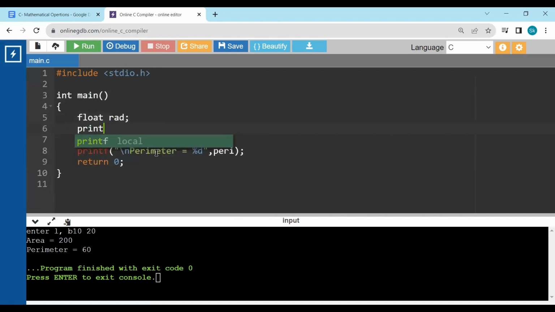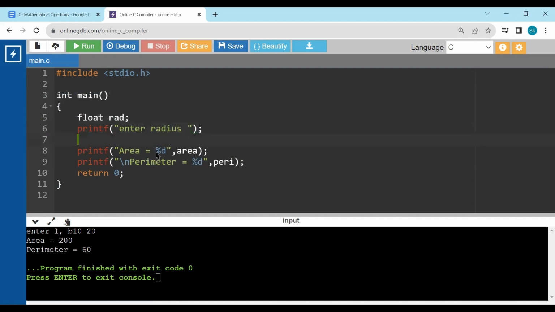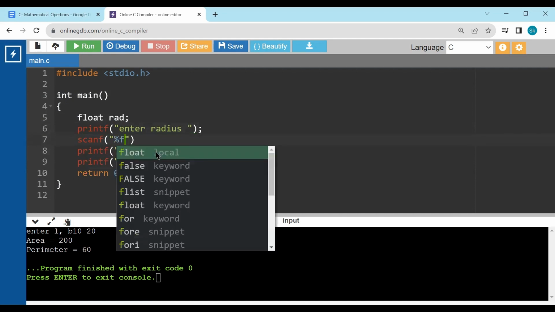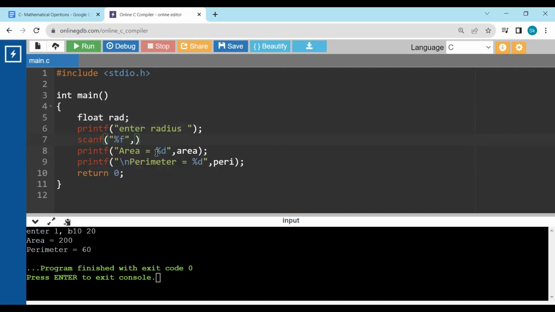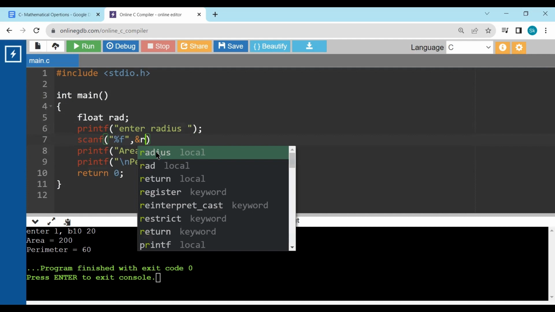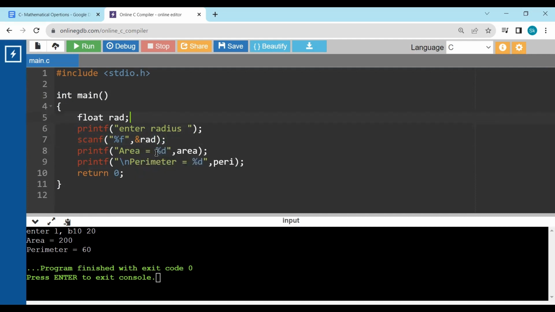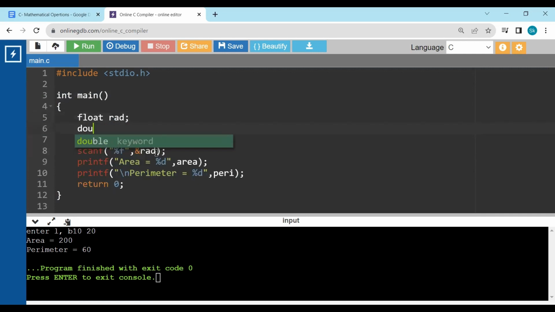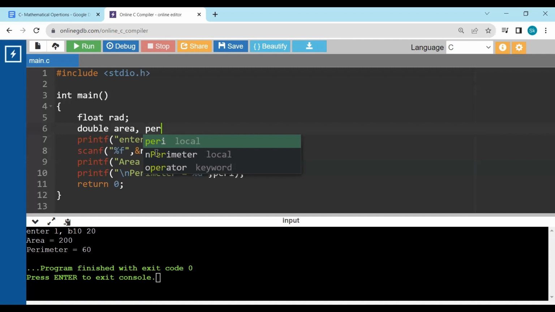Now we need to take the radius from the user: enter radius, and we will write scanf %f, and this will be &radius. Now our values of the area and perimeter. So let's see, double area and peri, these two variables. Now this time these are double.